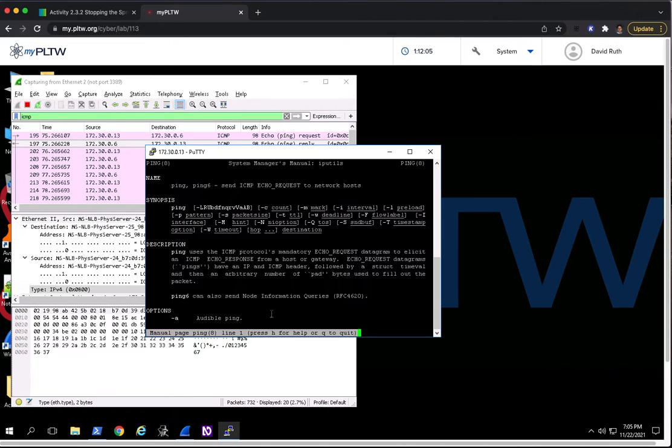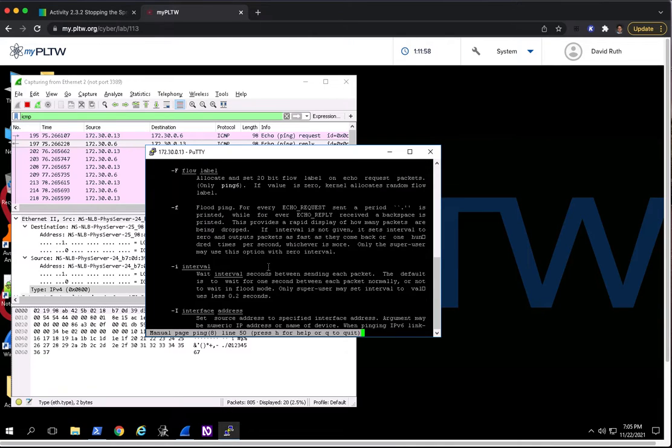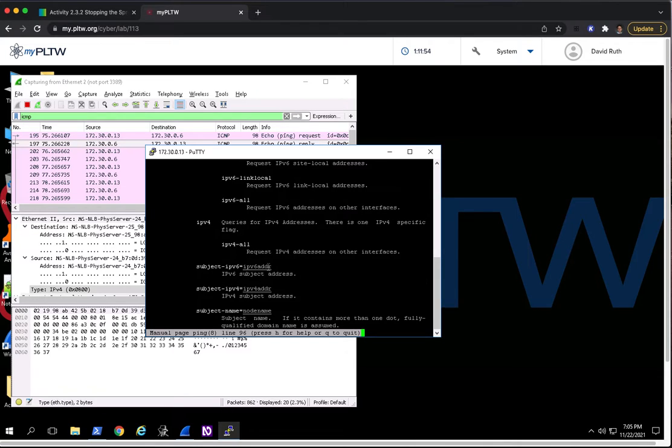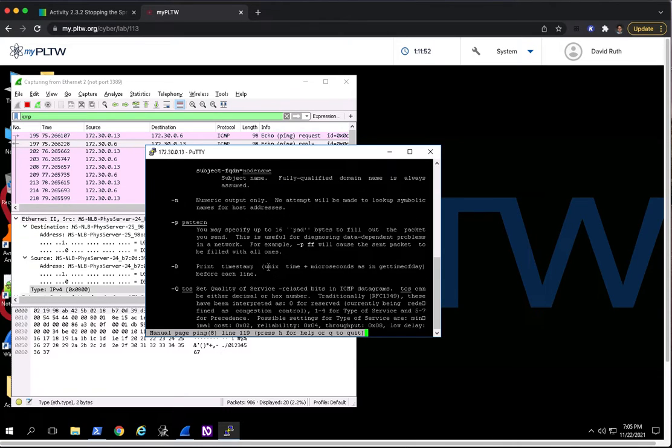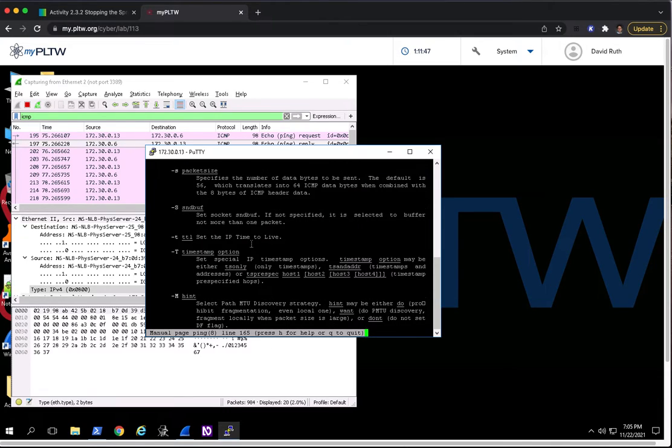So how do I manipulate the packet size? The answer is right there, but I want to find it on my own. Let's see. Preload, no. Oh, it's in here somewhere. Oh, -S, right. So that will allow me to specify how big the packet is.